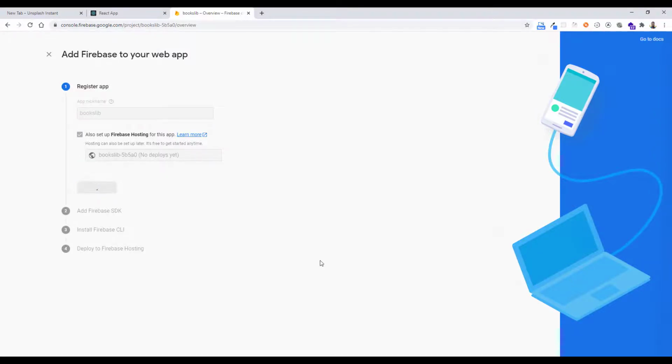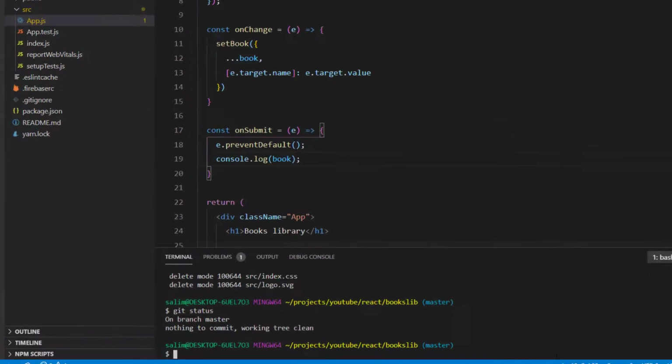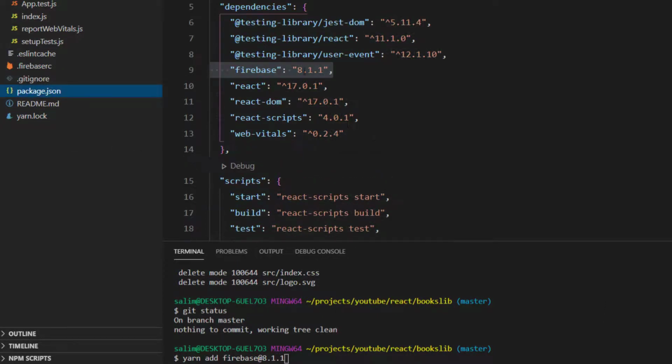Register app. The next step is to add Firebase to our project. In our case here, we need to install the module by typing yarn add firebase, choosing the right version, 8.1.1, but I already have installed it. It takes some time. I already did it. Here I have it in my package.json. I have installed Firebase 8.1.1. If you don't have it, of course you need to install it with yarn add firebase at 8.1.1.